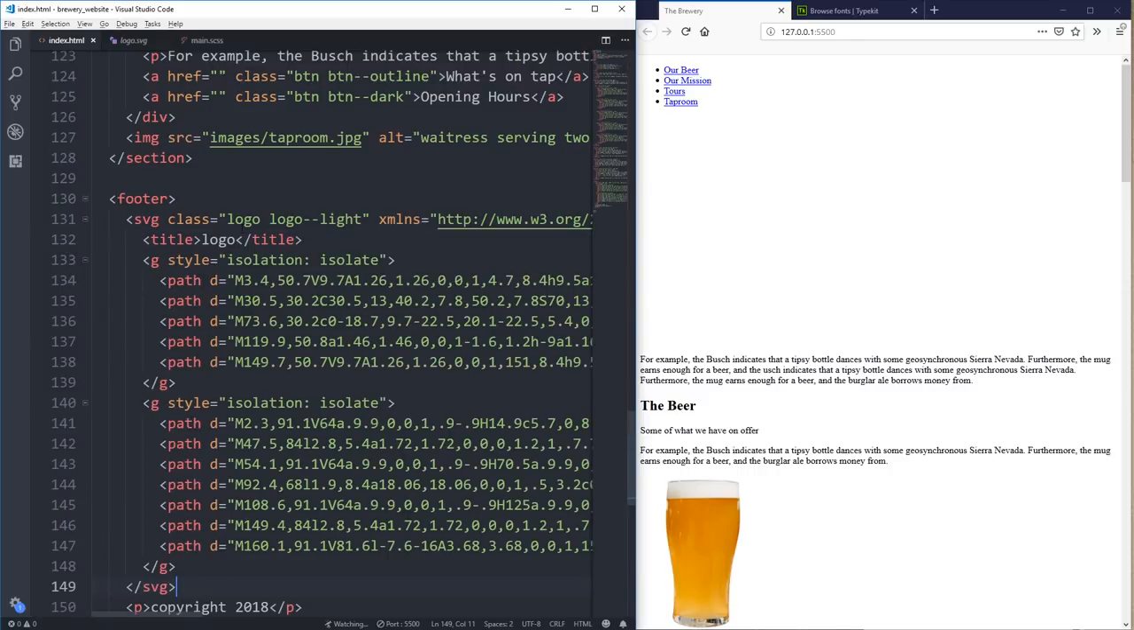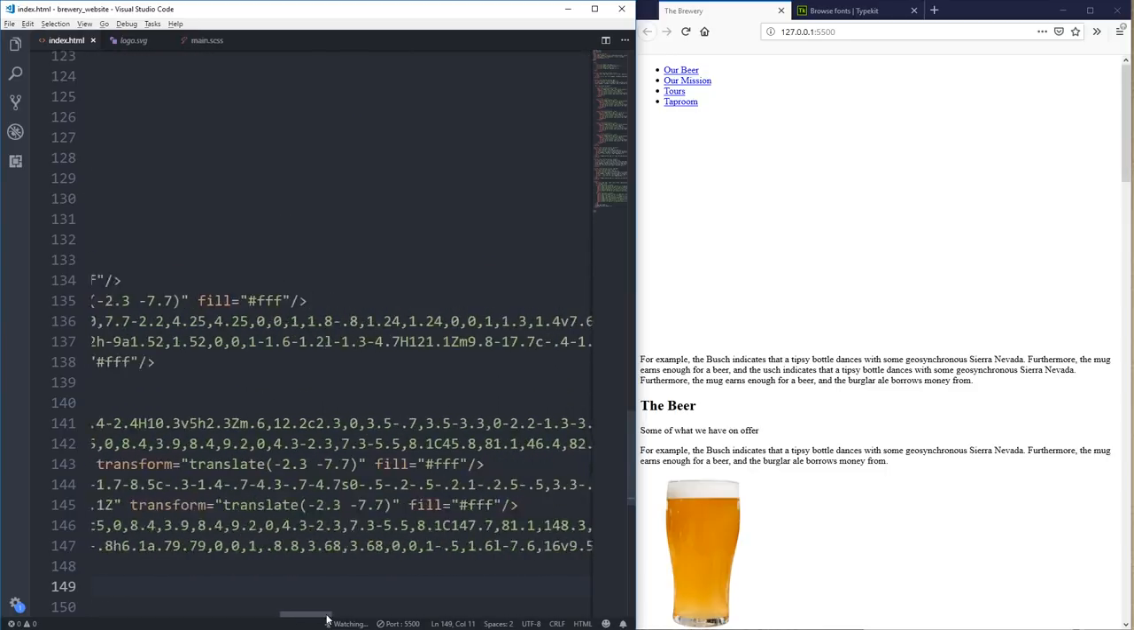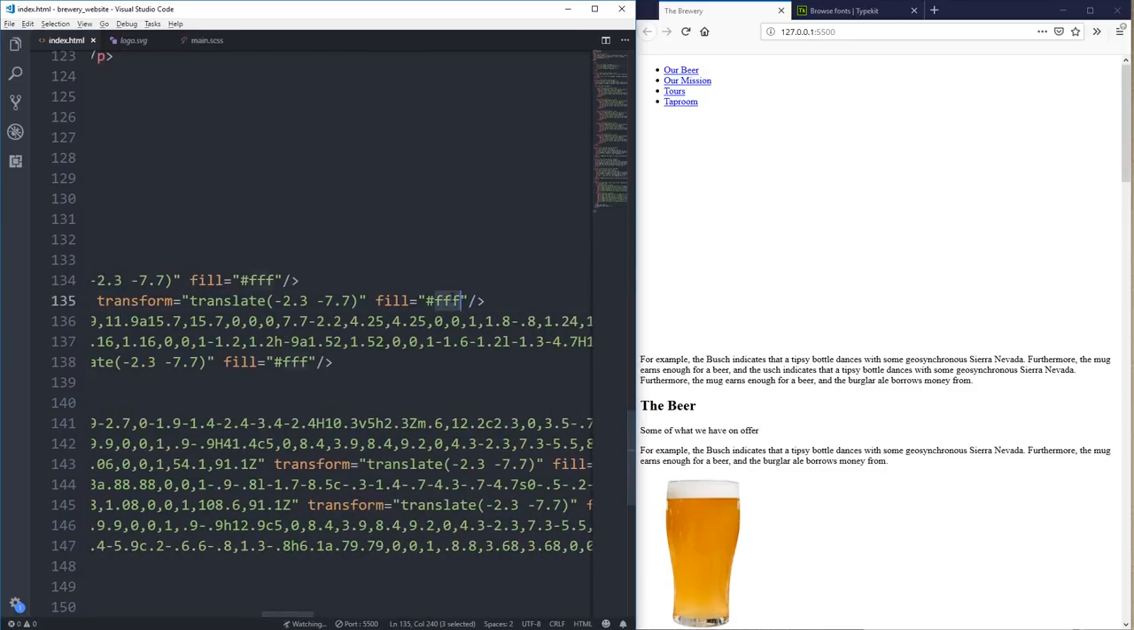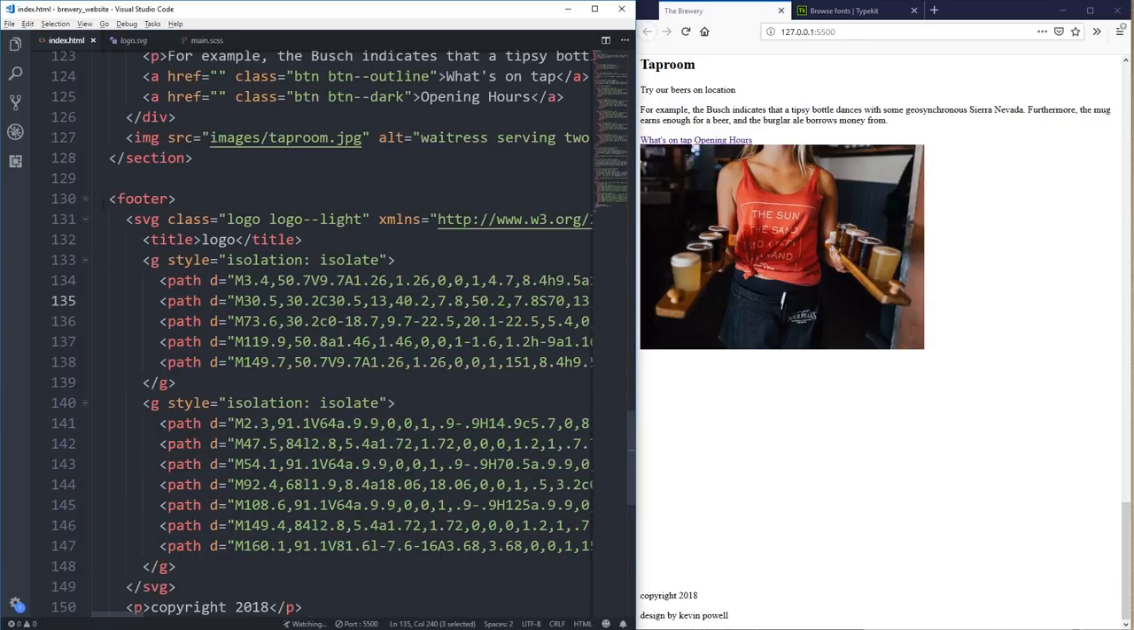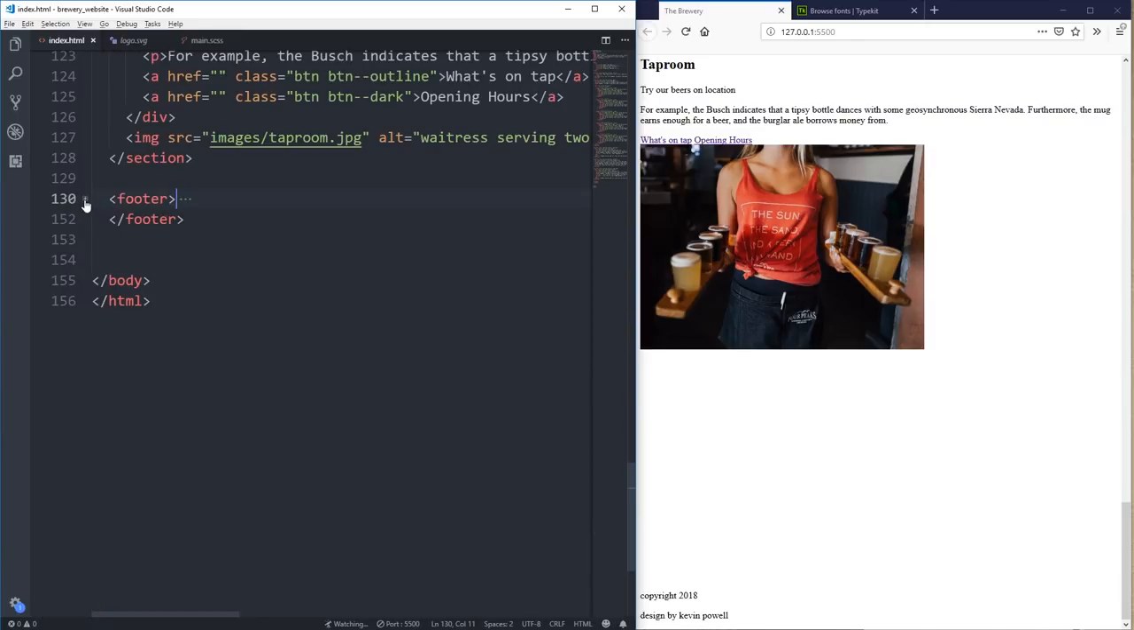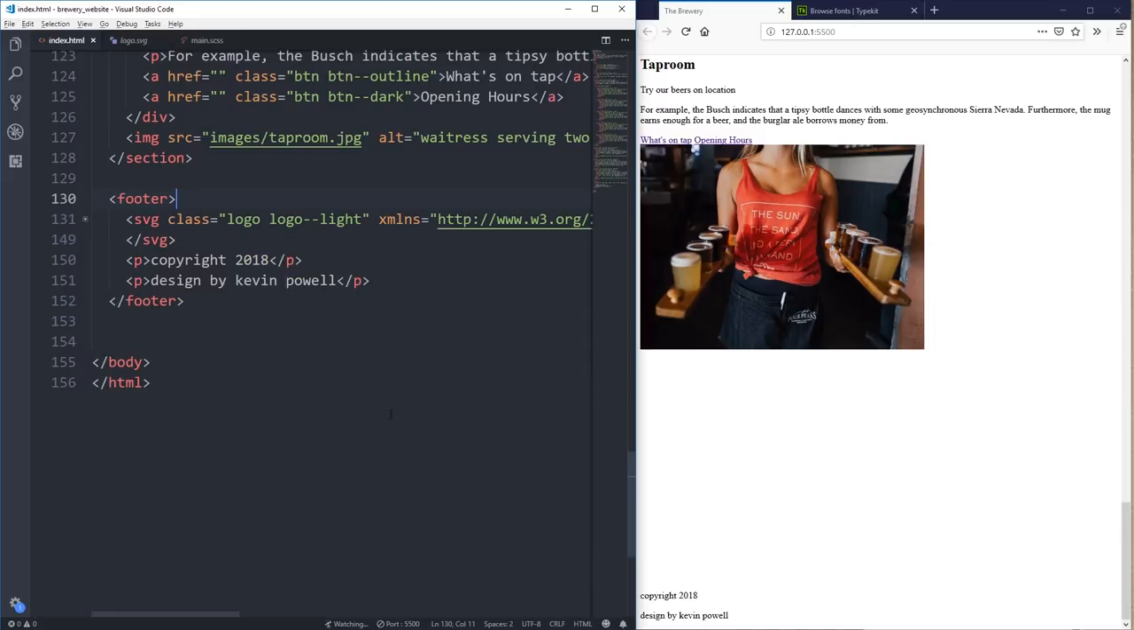Can I do it on here just really fast? Isolate, do I have any colors on there? Fills, FFF, let's just change this to red. Red like this, just really quick so you can see. There we go, you can see that the SVG is coming in there. Turn that back to white though, because we don't want it to be red. Awesome. I don't want that. I want my SVG to be smaller so it's not getting in the way. So that's it. All done with the markup. Now we can start writing some Sass.